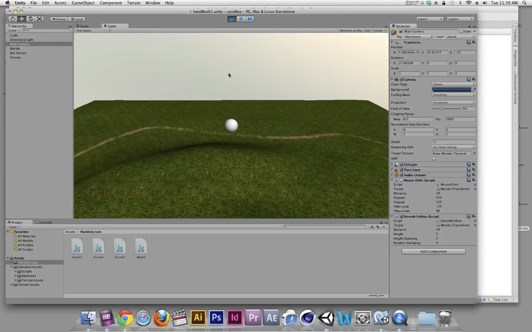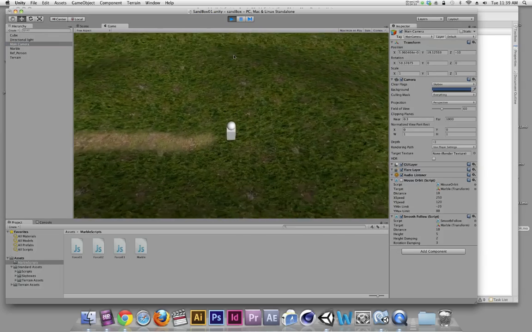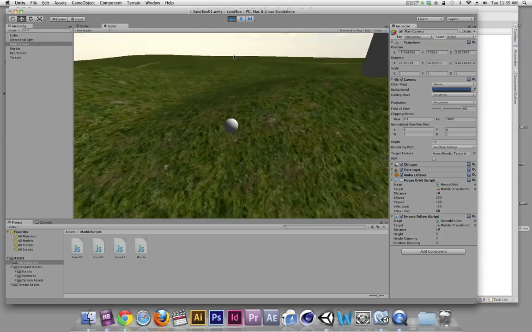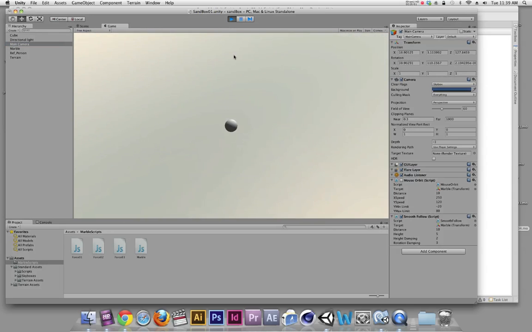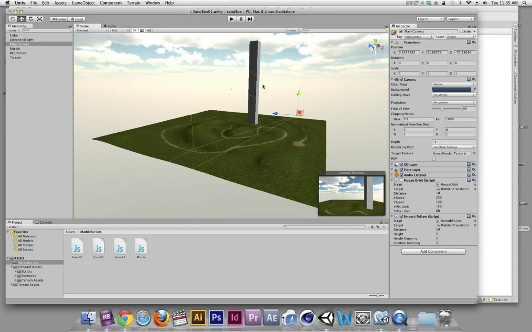So now when I hit play, I lose the mouse control. But as I chase this thing around, I'm getting some really, really crazy camera action. That's because I'm following this object and I'm sharing its rotation. And as I push this marble around, the marble is rotating. And so it's trying to rotate the camera and follow along, and it's just kind of falling apart.